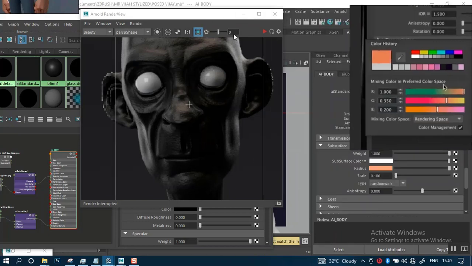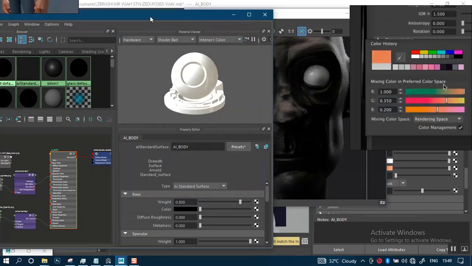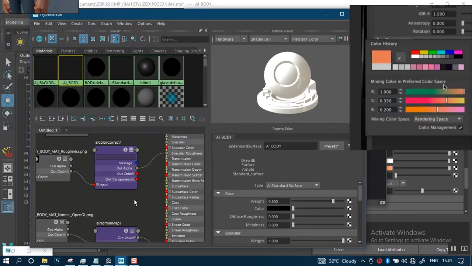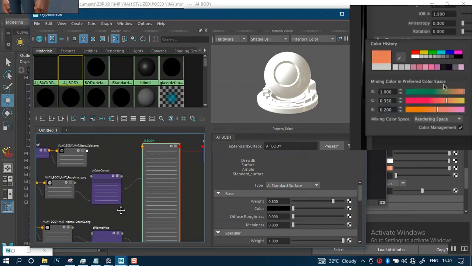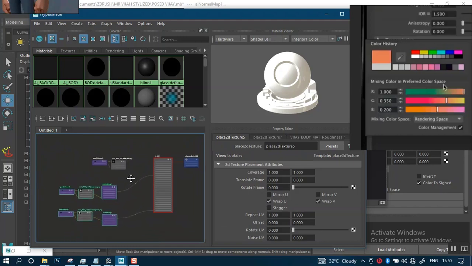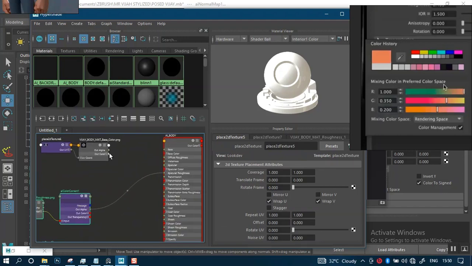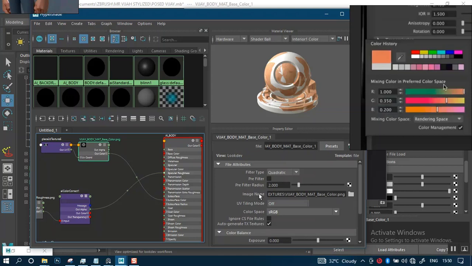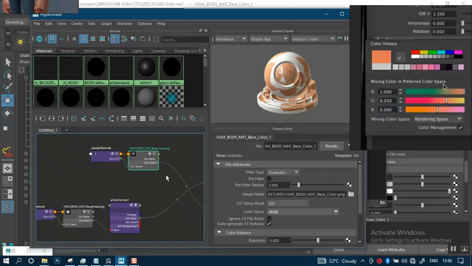Then let me push this to the side. Then we need to plug the out color to subsurface color in here. Once we have that plugged in, I think we don't need to do anything for this ST based color map. sRGB will work just fine for this.